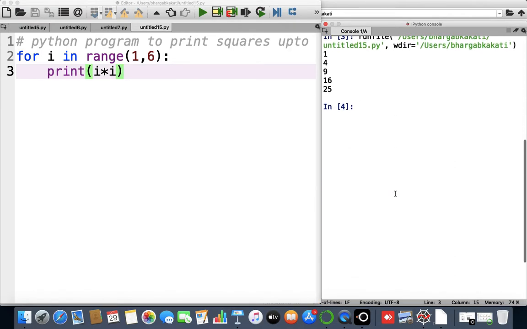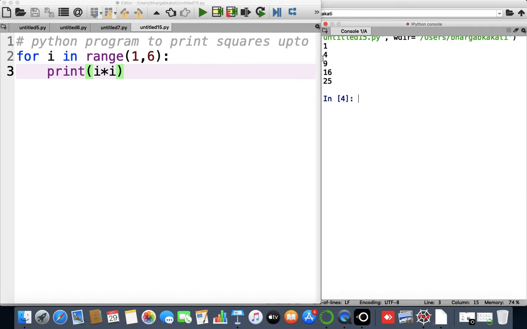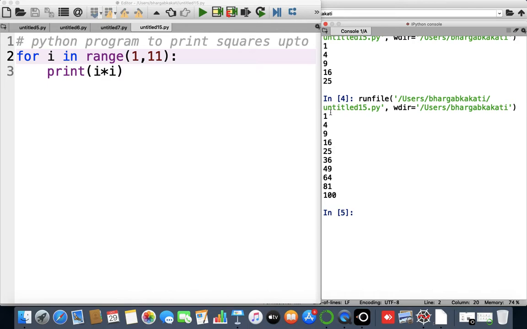As I run it, what are you getting? You are getting the squares of numbers up to 5. If I want the squares of numbers up to 10, what will I do here? 1 comma 11, and then run it. I am getting the squares of numbers up to 10 here.